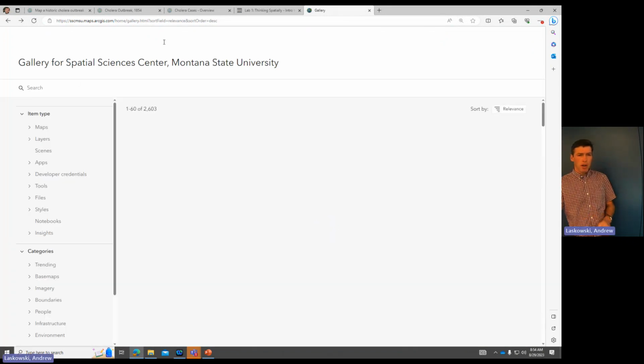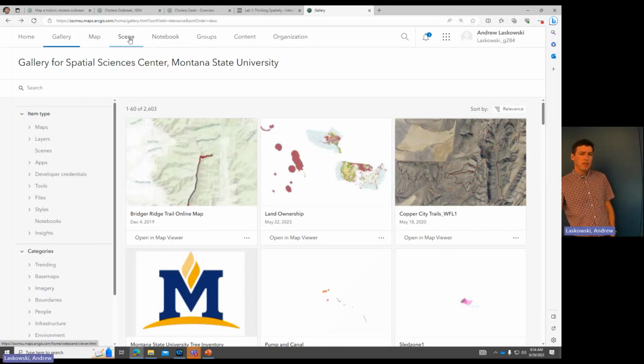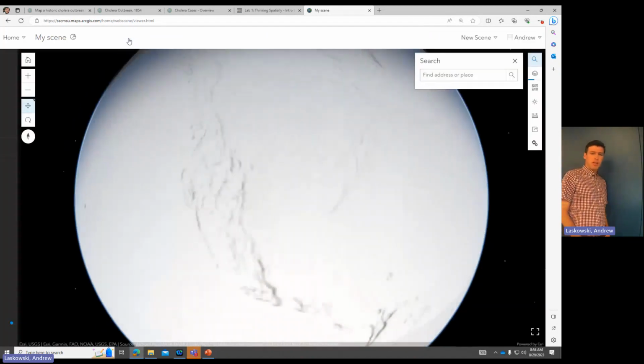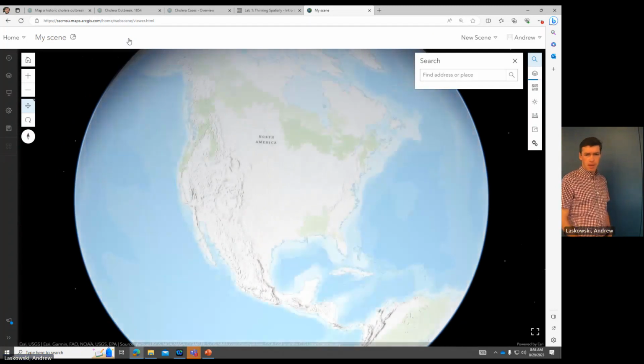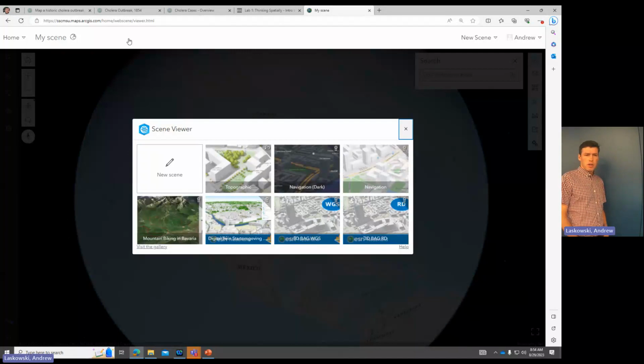If we click that back button, you'll also see this link up here that says Scene. Scene is very similar to a map, except it's designed for 3-dimensional rendering. So if you have any 3D objects, you would want to use a scene instead of a map.